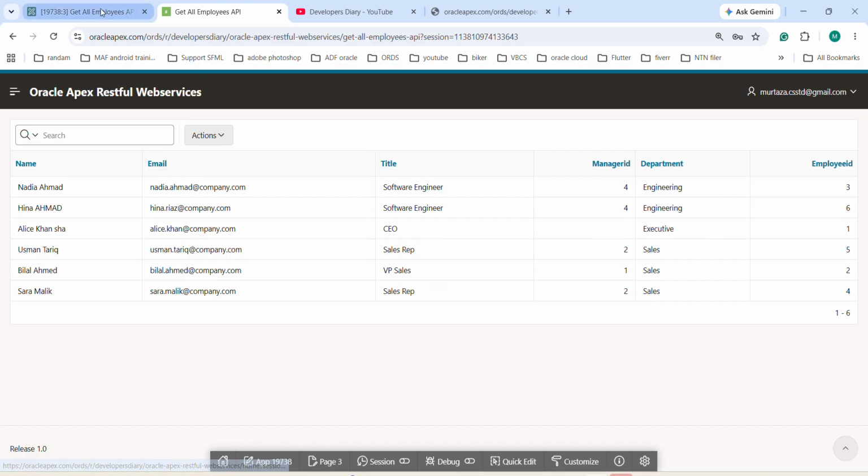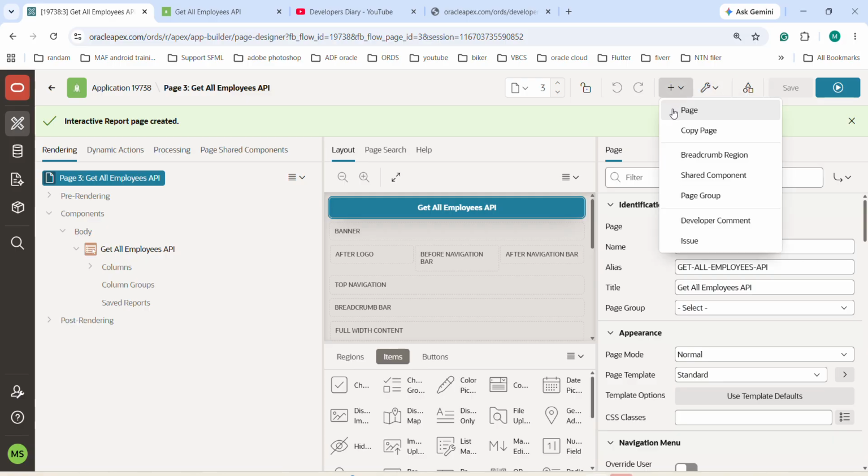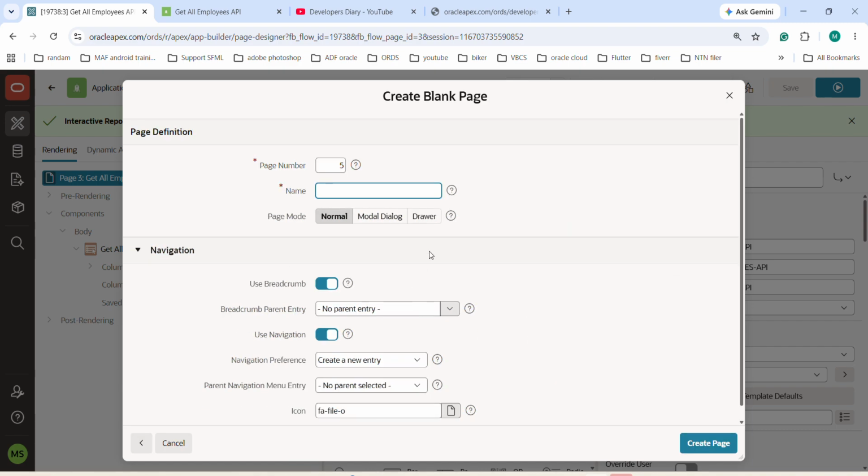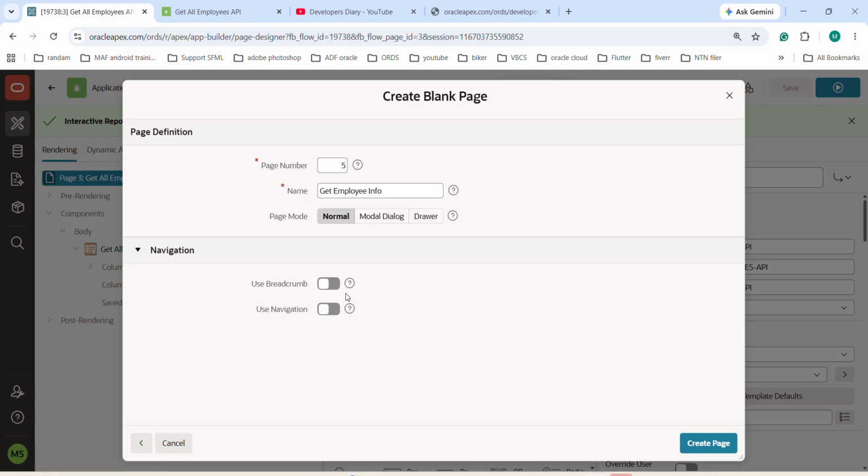Now we have to create a form using blank page because we are getting the information from API, not from source table. So we have to call the API to assign the values for a specific employee into the specific page items. So get employee info, click create.